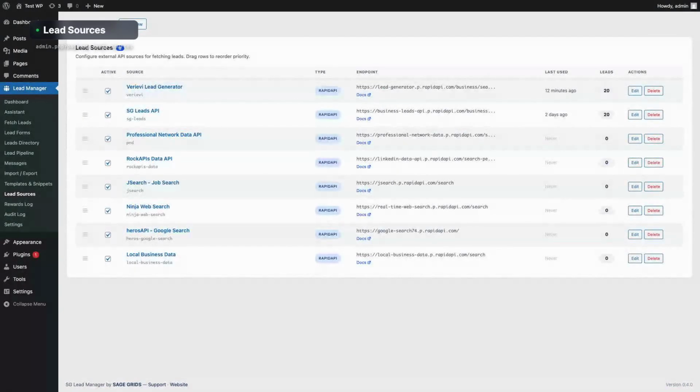Lead sources is where you configure each external API provider, typically RapidAPI endpoints, that powers fetch leads and the assistant. Define authentication, request parameters, response paths, and field mappings. Then test a sample call before saving, so you know real data flows in correctly.